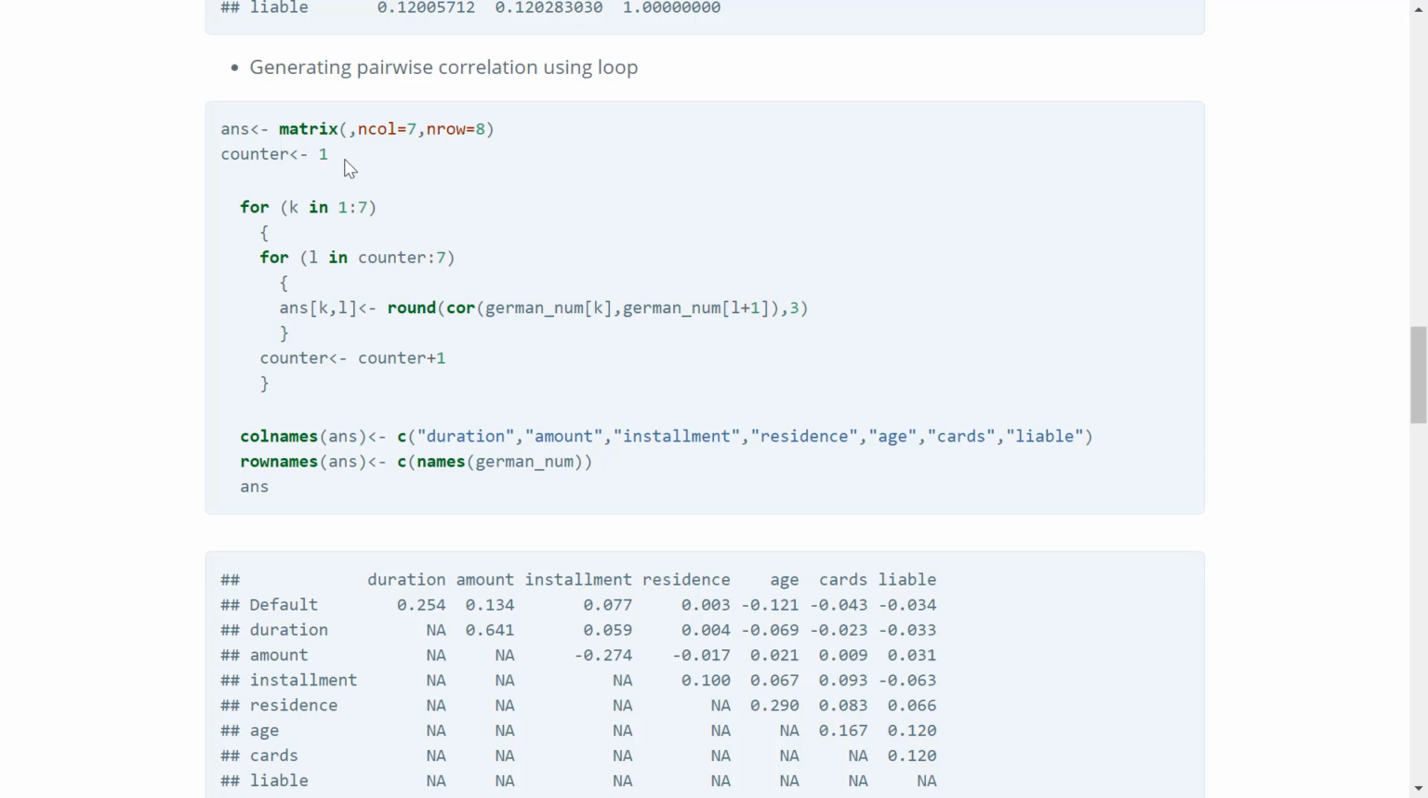Then we will define a variable counter as 1. After that, we will start the first loop, which will run from 1 to 7. And then we will nest this loop with another loop, which will run from counter to 7. Now you may ask, why from counter to 7 and not from 1 to 7? The answer is because we don't want to include the duplicate correlations. Suppose we have calculated the correlation between variable 1 and variable 2, then there is no point of calculating the correlation between variable 2 and variable 1.